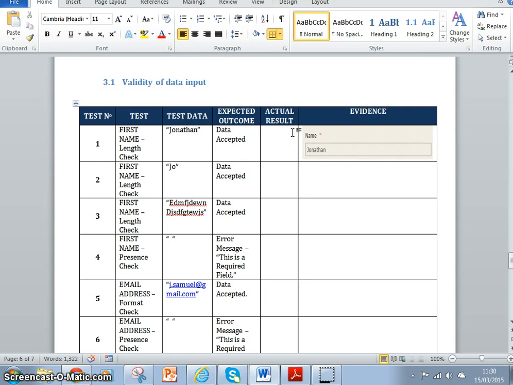Just need to confirm the actual result, which was that the data was accepted, and that in brackets is a successful test because it did what we wanted it to do.